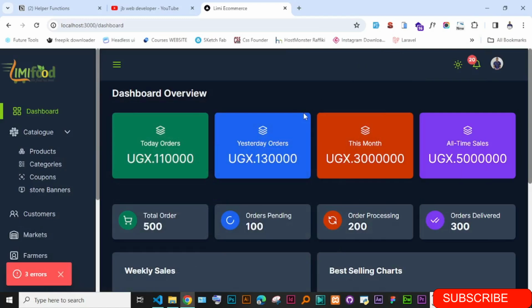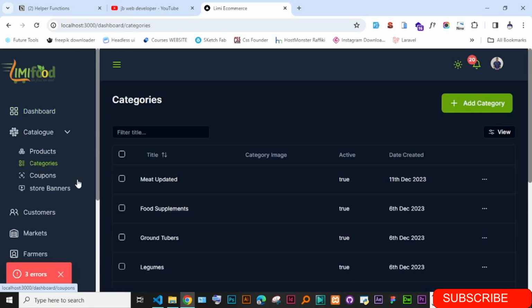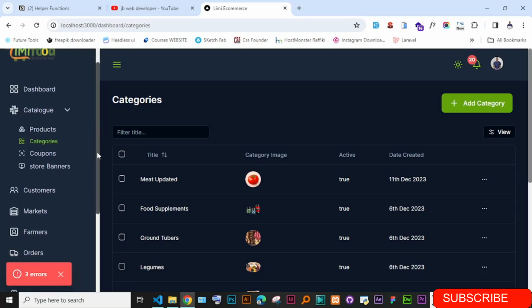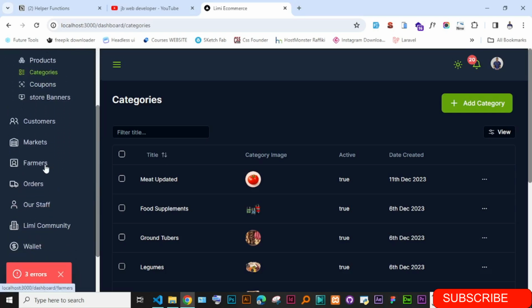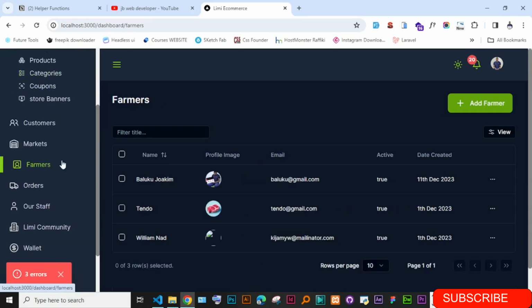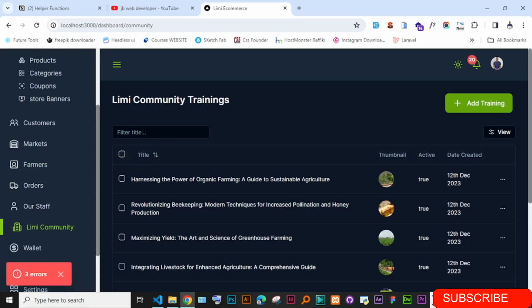In the previous episode, we tried to actually add the table. We added the data table to all our modules. Sorry, we added it to the products, categories, coupons, and banners, and I also left you a challenge whereby you are supposed to add it to other models. For instance, like farmers. You can see I went ahead and added it to these other models.